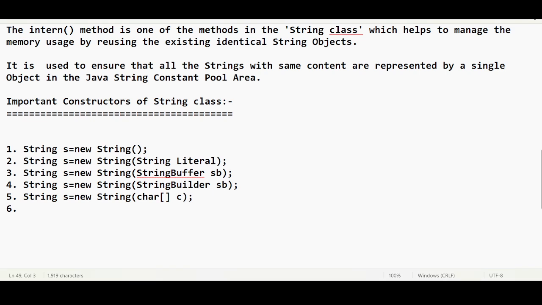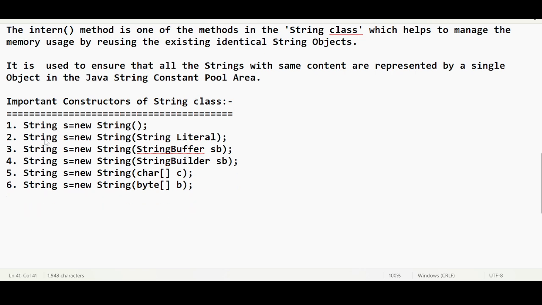So this is one of the constructors that we need to remember. String s equal to new String, and the constructor is going to accept a byte array. So one empty constructor we discussed, and a constructor accepting a string literal. One constructor accepts the reference variable of StringBuffer, StringBuilder, character array, and byte array. These are the important constructors that you need to remember to understand the internal working of string.